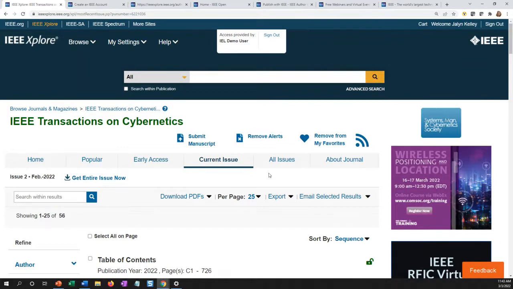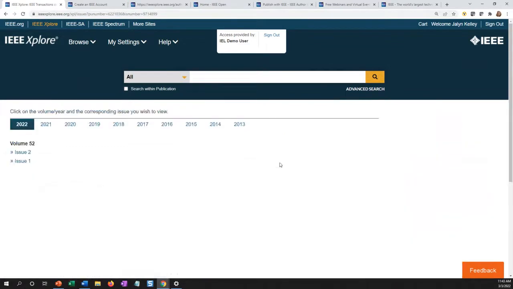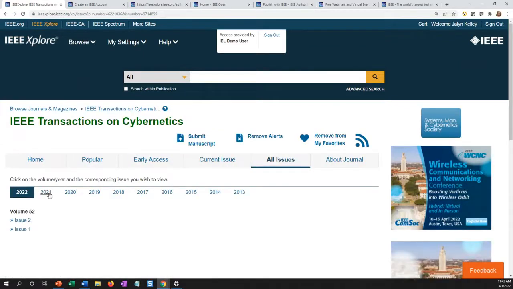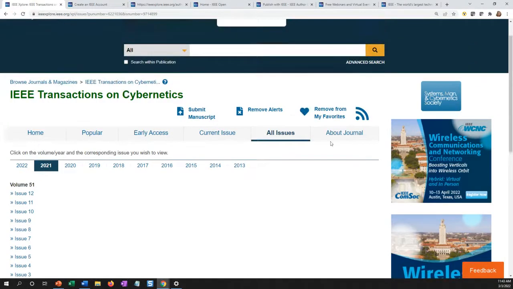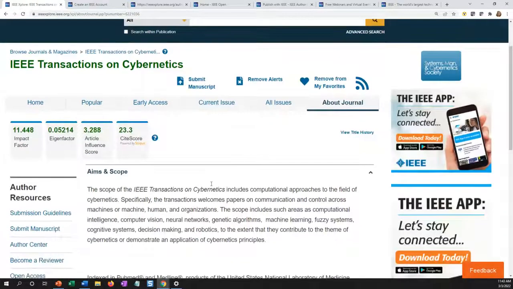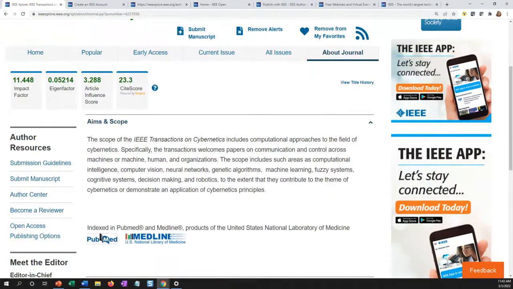If you need to navigate to a past issue, you can simply click on the All Issues drop-down menu and navigate to the specific issue you're interested in. If you want to learn a little bit more about the journal, you can come into the About Journal tab. So you'll see things like the impact factor, eigenfactor, article influence score, and site score. If you're not familiar with these journal bibliometrics, you can click on the question icon here, and it'll take you to a definition of each of those within our help files.